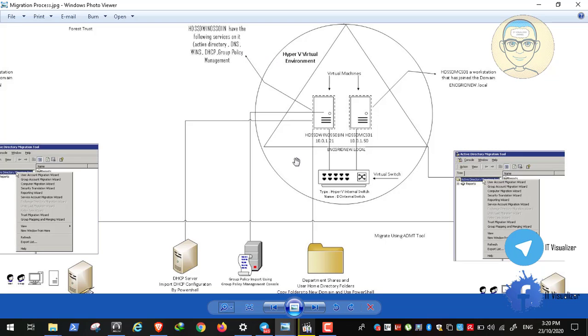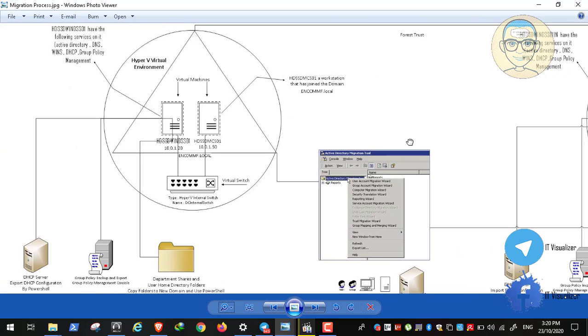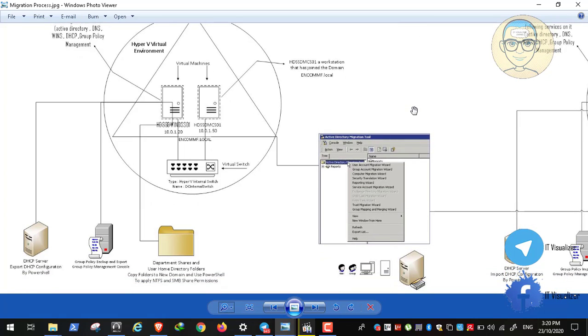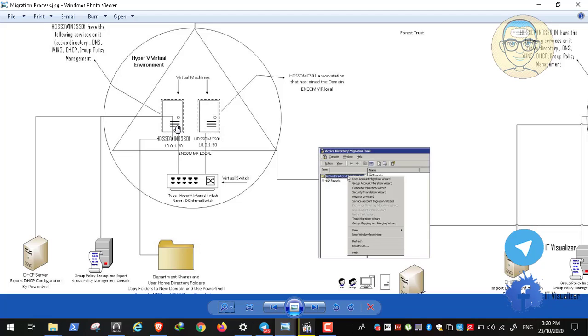This is our old domain, which is mcom.mf.local. We have our domain controller and our workstation. Here our domain controller will have the DHCP server. We will export the DHCP server using PowerShell commands, and on this server there are also group policies. We will export these group policies, or backup and export them, using the group policy management console. We have done this in a previous video.